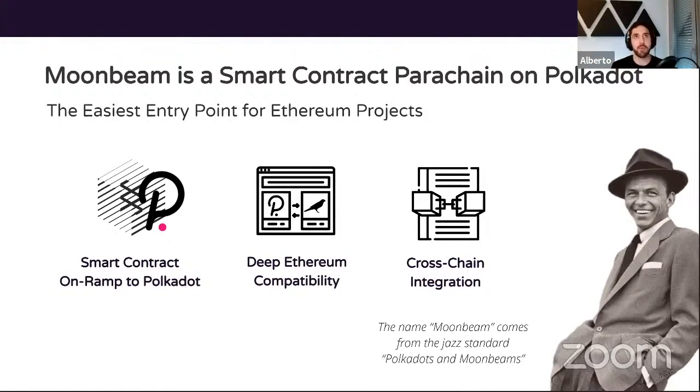And we like to say that we're the easiest entry point for Ethereum projects because we are fully focused on deep Ethereum compatibility. And if we're going to talk about Polkadot, we have to talk about cross-chain integration, because basically Polkadot's main selling point is that you will be able to communicate with all the parachains that are a part of the ecosystem. And if you're wondering where the name Moonbeam comes from, it's from the jazz standard Polkadots and Moonbeams.